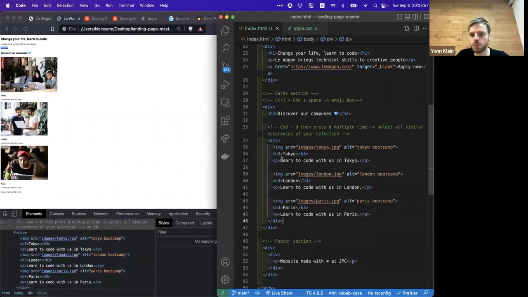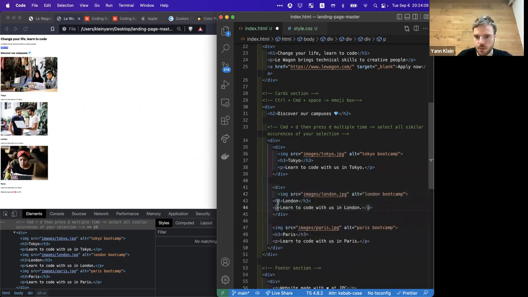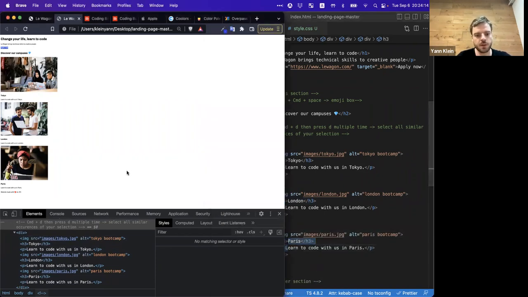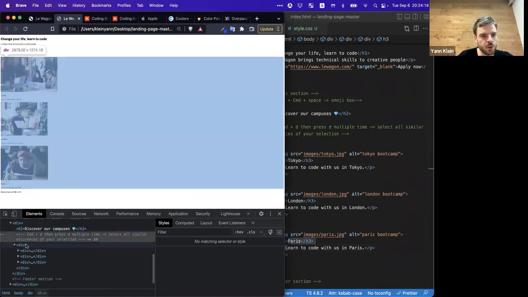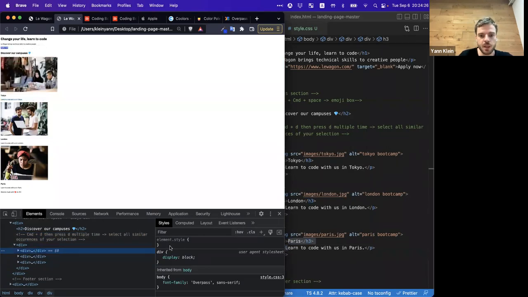And oh, I didn't put one div per card. Bravo, Yann. Totally forgot this. Here we go. One card, one div. All right, let me refresh that. So now we have inside our div here, 1, 2, 3 cards that are really differentiated. So that if I select one card, I'll be able to, and look at that. I didn't tell you about this, but it's really cool.